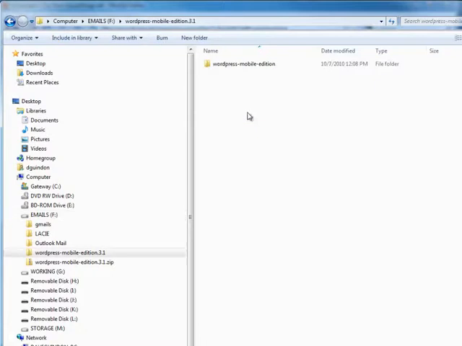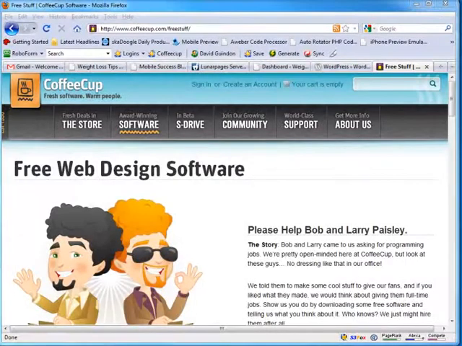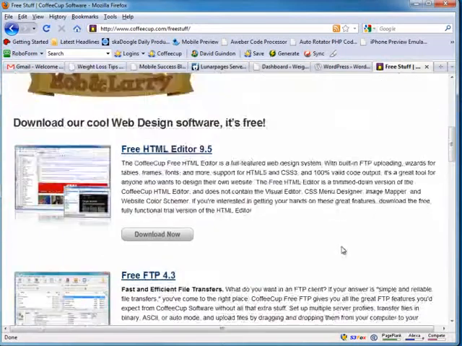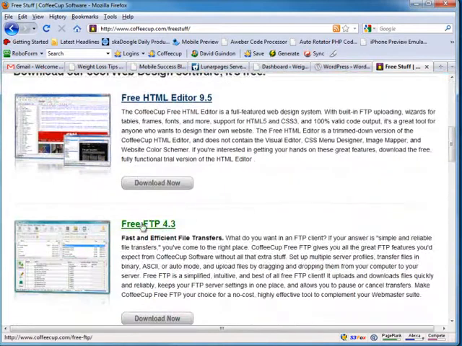Now if you go in there, what we need to do is upload this folder to a certain location in your WordPress blog and this file to a certain location in your WordPress blog. Don't worry, this is very simple. In order to upload those files to our website, we're going to require an FTP program, and here's a free one I love using and always recommend. I'm over at coffeecup.com/free stuff, and all you have to do is scroll down and look for Free FTP 4.3.